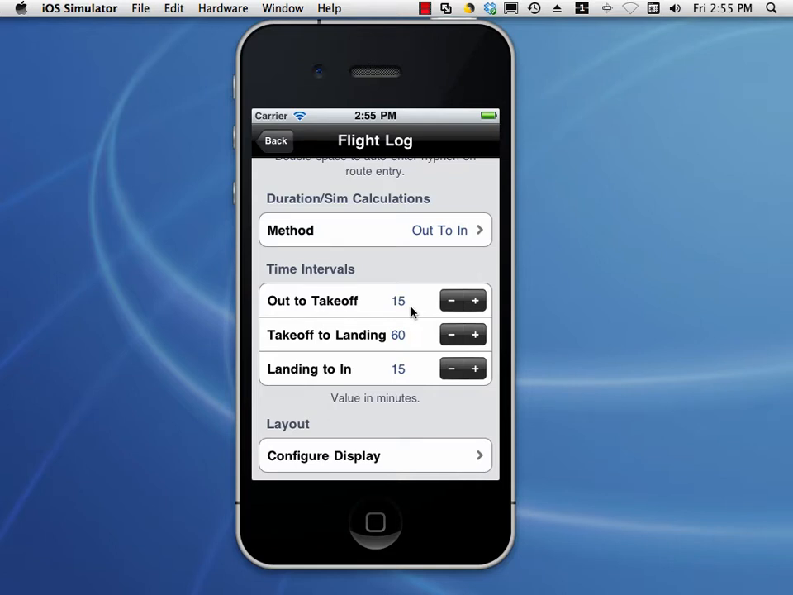In a previous video, I showed you that when entering the out, off, on, in times, or out, takeoff, land, in times, it will pre-populate your takeoff time 15 minutes after your out time, your landing time 1 hour or 60 minutes after your takeoff time, and then your in time 15 minutes after your landing time. So you can change these values. Maybe out to takeoff, you only want 5 minutes, for example. So you can set that as desired.